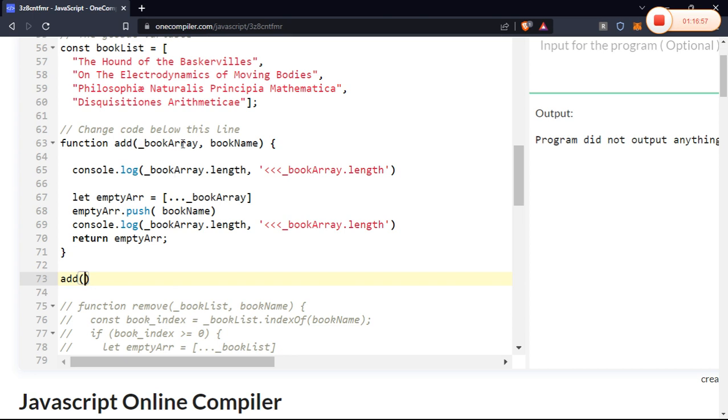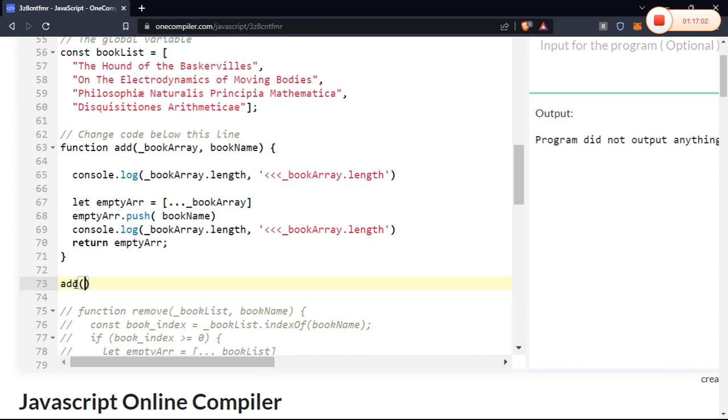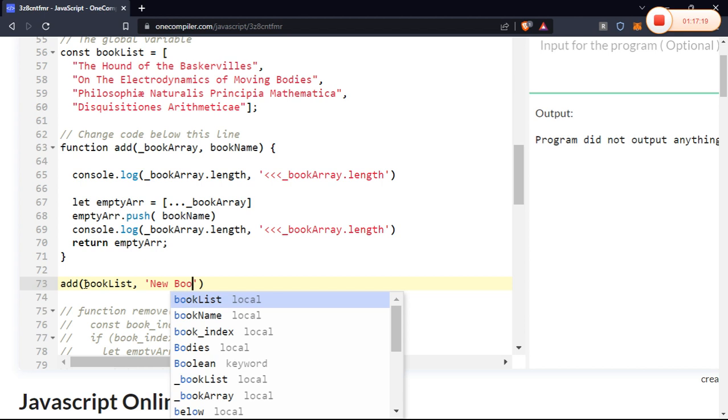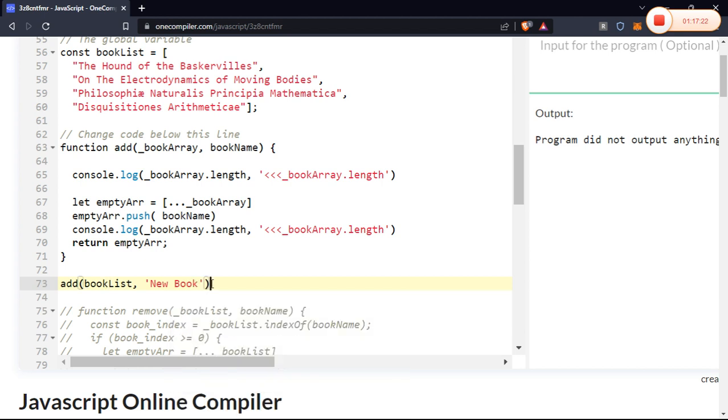No, I didn't call the function. It doesn't matter what I name the parameter. It's just like a variable name. I can call it anything I want. Where it matters is when I'm calling it. Here, I must pass in book list. I can't pass in anything I want. So I'll now say new book. You understand? The name of your argument can be anything you want, but try to make it descriptive.